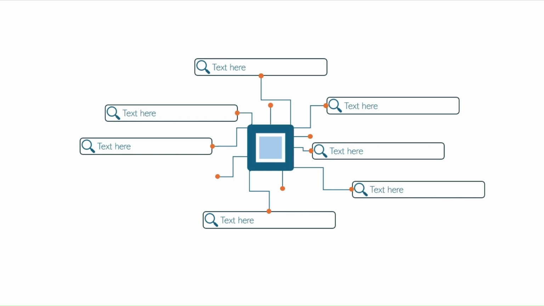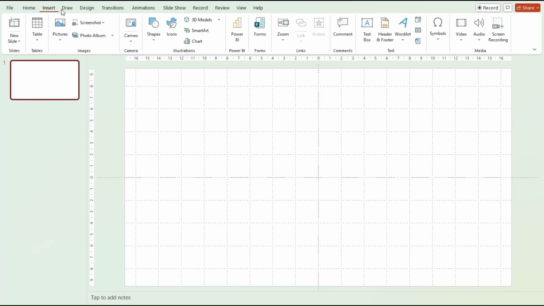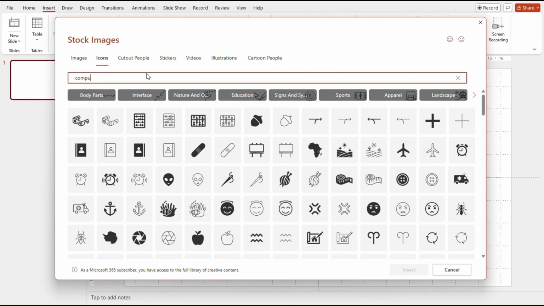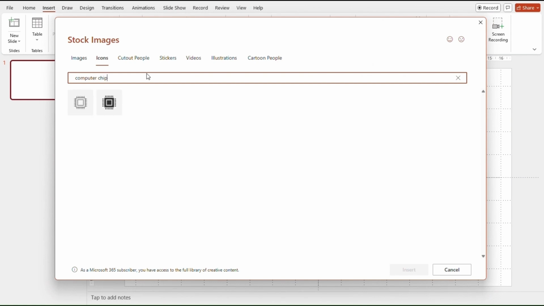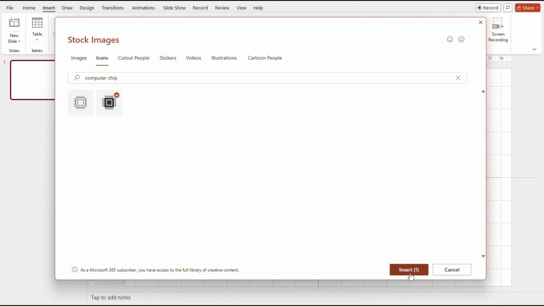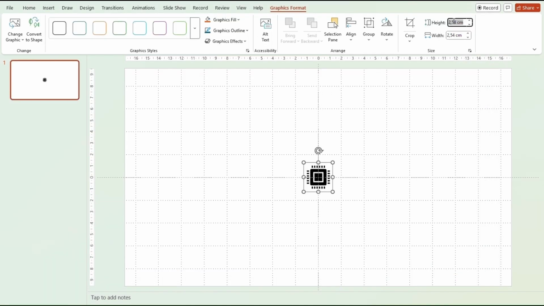Let's make this AI-themed graphic together. To start with, click on Icon and type the word computer chip into the search bar. Then select the filled-in icon and click on Insert. Next, adjust both height and width to 3 centimeters. Place the icon at the center of the slide.